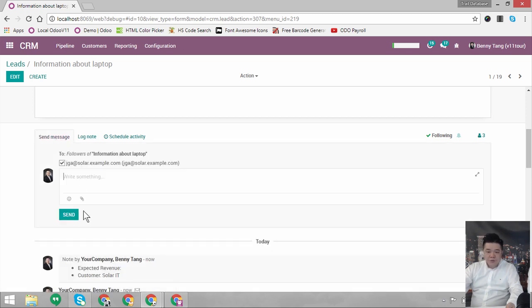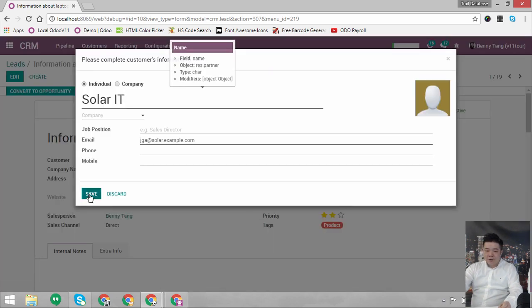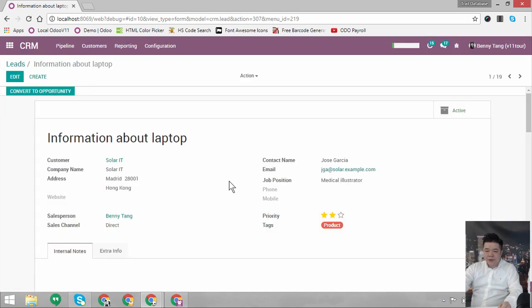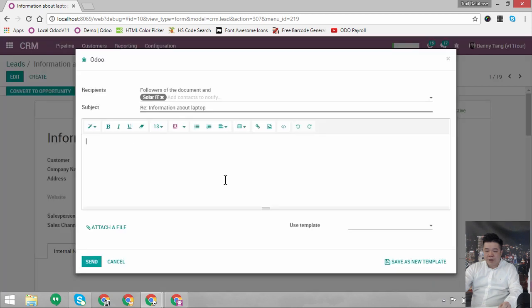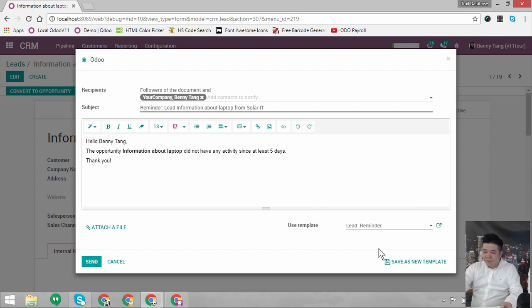And then also you can simply send, besides a quick message, a detailed email to this client, just like a normal email with an HTML editor. You can also use an email template. You can set up as many templates as you want for your salesperson. Maybe the first email, the welcoming email, and so on and so forth. Once you type an email, you can save it as a new template just by clicking this button.